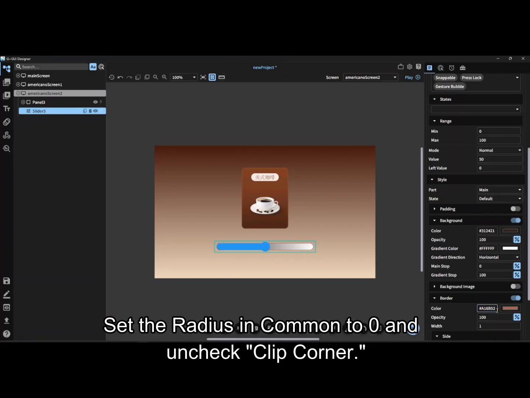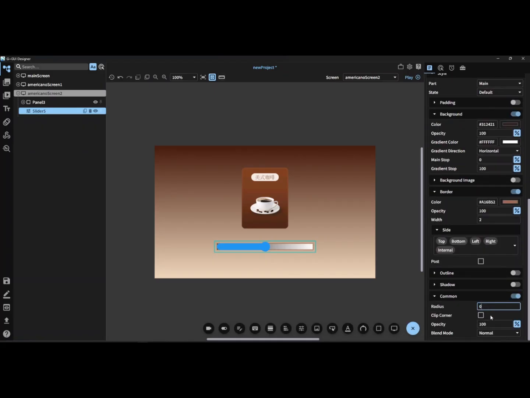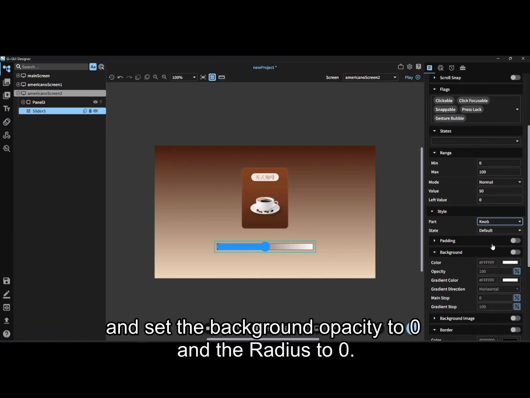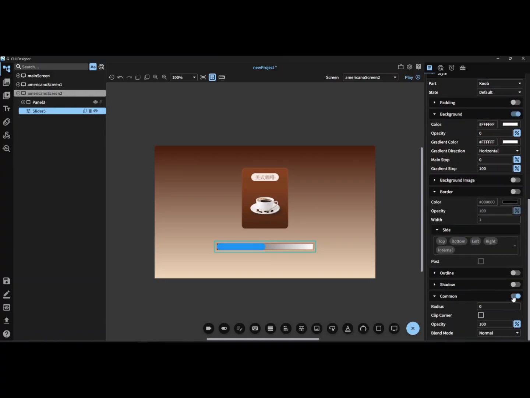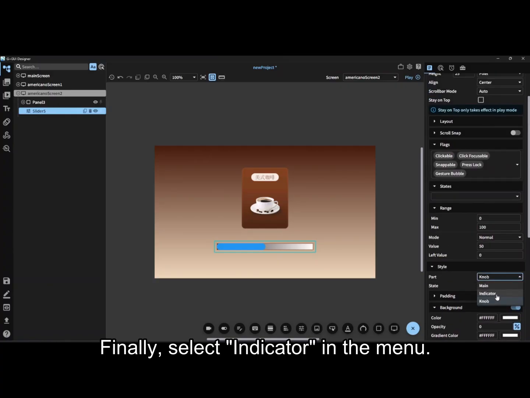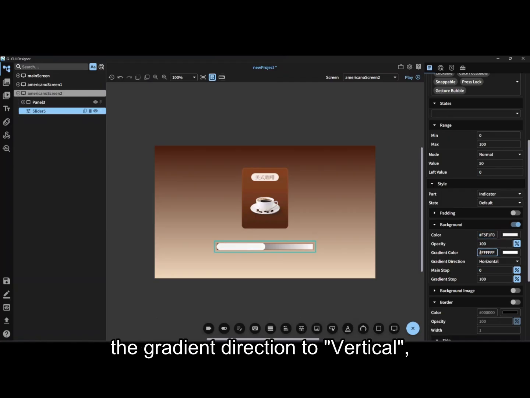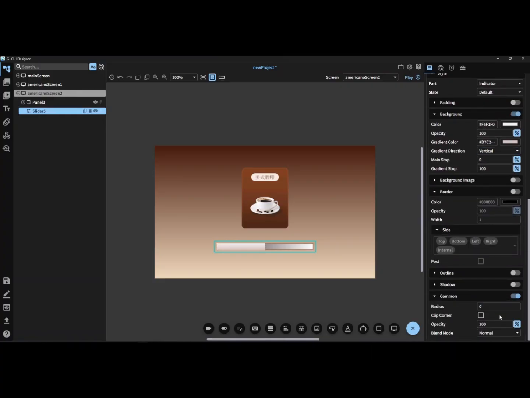Set the radius in common to 0 and uncheck Clip Corner. Next, select Knob in the Part drop-down menu and set the background opacity to 0 and the radius to 0. Finally, select Indicator in the menu. Set the color to #F5F1F0, the gradient color to #D7C2BC, the gradient direction to vertical, and the radius to 0. By doing so, the progress bar setting is complete.